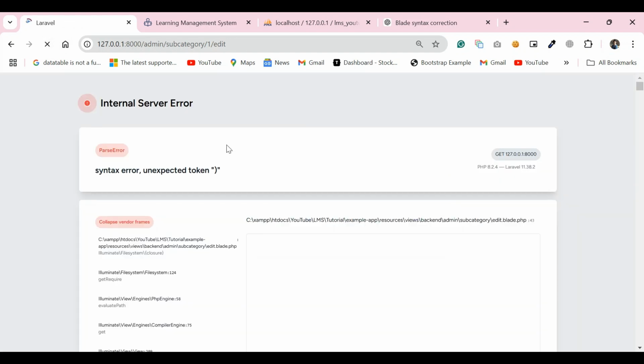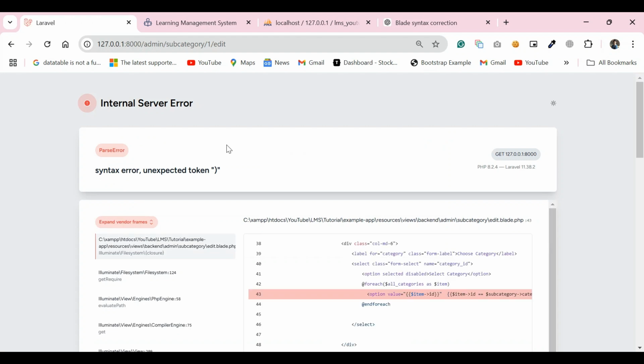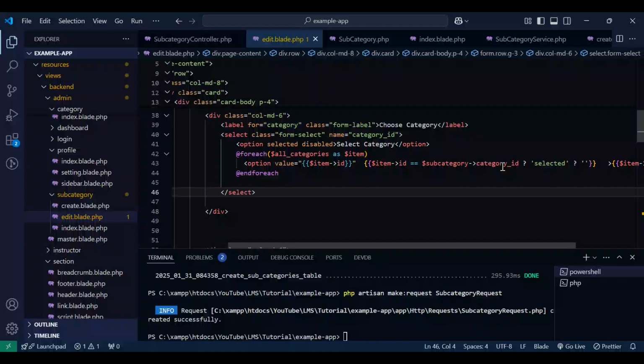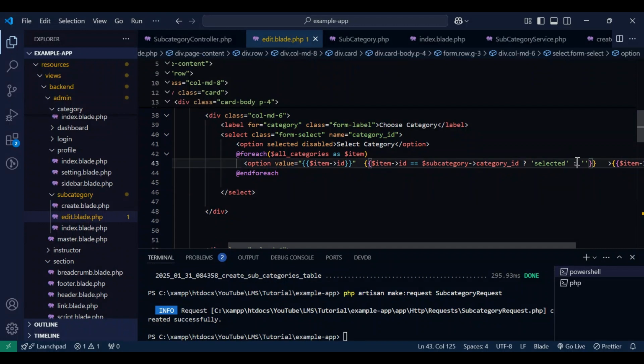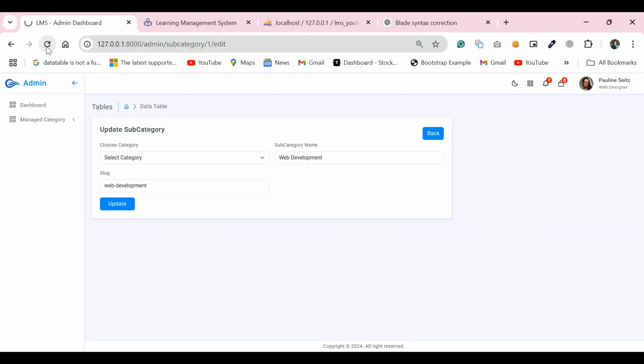Once again got the error. Unexpected token syntax. So why the unexpected token? Just check it. Missed a typo. Here will be the clone. Okay. Now just keep reload here. Here we got the development will be selected.